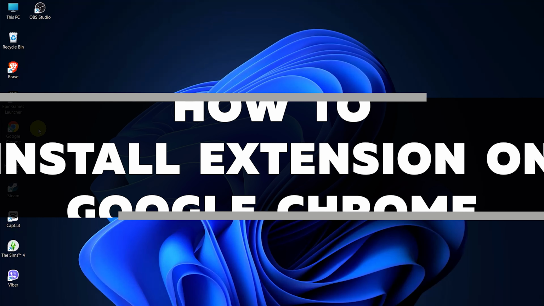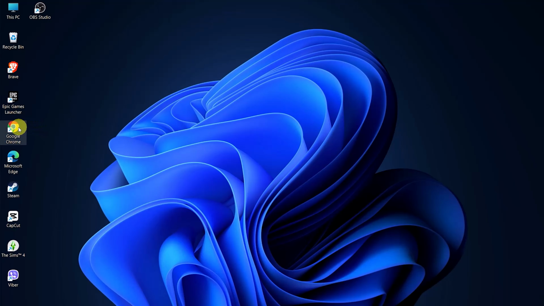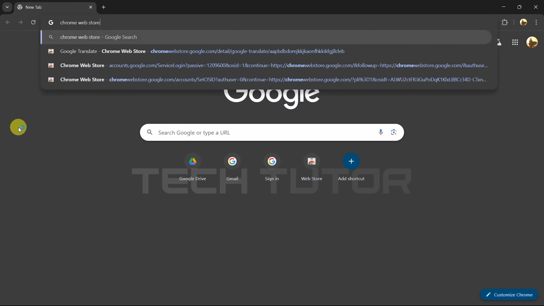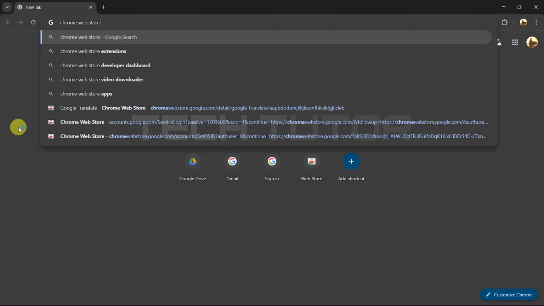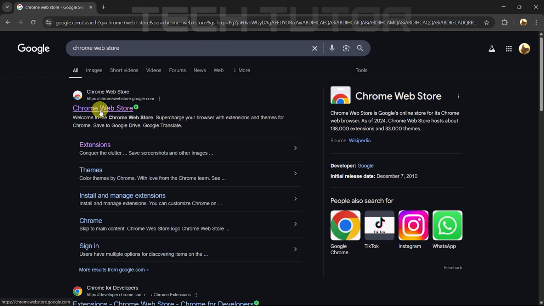In this video, I will show you how to install extensions on Google Chrome. To begin, open up the Google Chrome web browser on your desktop or laptop. Once Chrome is open, type Chrome Web Store into the address bar and hit enter. Now, click on the exact search result that appears with this link, make sure it's the official site.